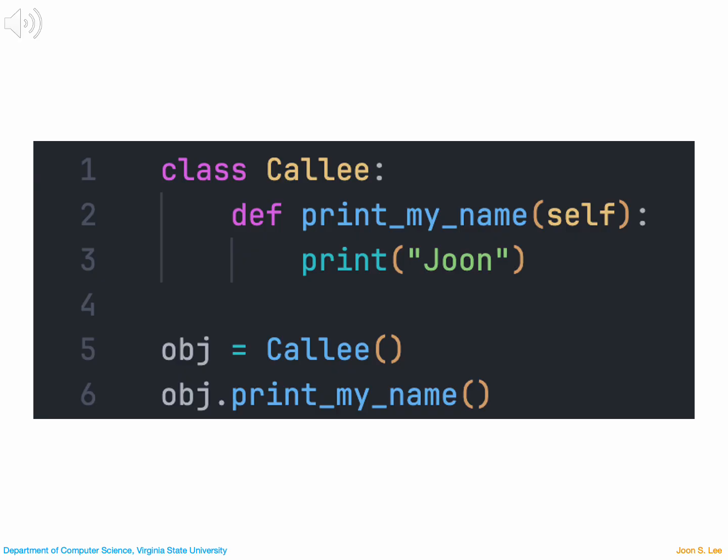We define a class called callee. Inside the class, we define a method called printMyName. Notice that in Python, every instance method must include self as the first parameter. This represents the current object. So this method will print the name June when it is called.